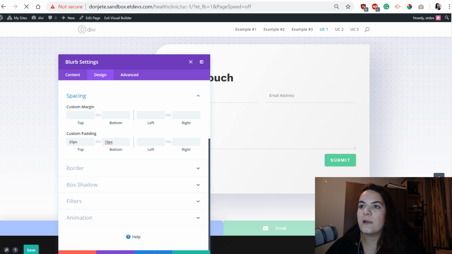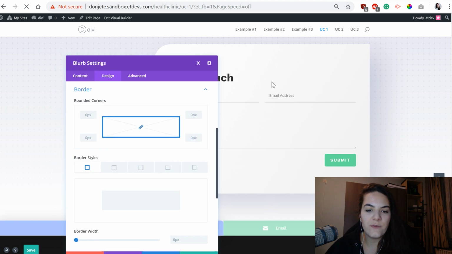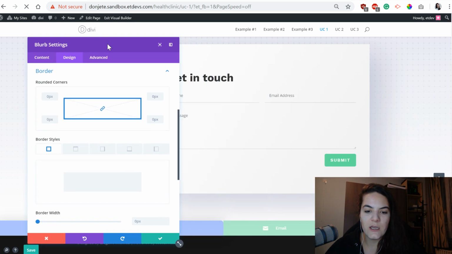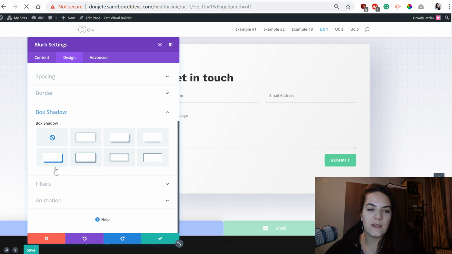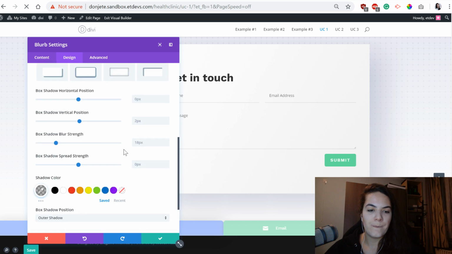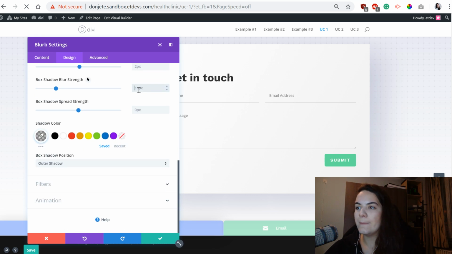So 20 pixels for the top, 10 for the bottom, 30 pixels for the left and the right side. And I'm also going to add the same kind of rounded corners to this module over here. So that's 10 pixels to the top left and the top right. Then I'm also going to give this module a bit of depth that we've mentioned before.